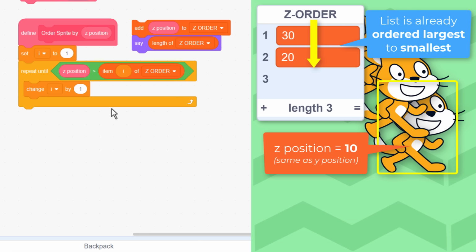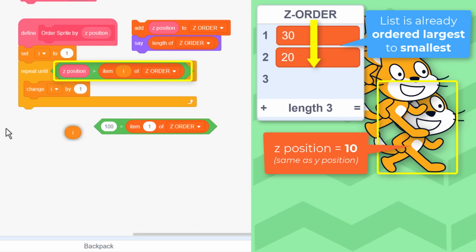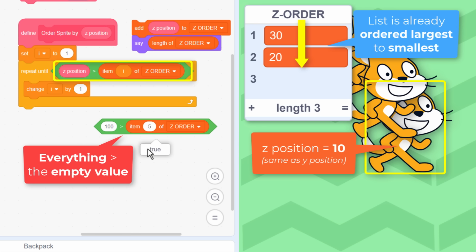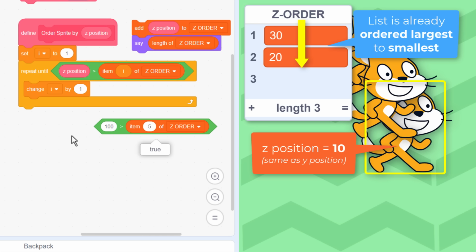Now you may be crying, hold on! What if we reach the end of the list and we never find an item less than the Z position? Will this loop never end? Well, luckily, we can check this to confirm. When you ask for an item past the end of the list, Scratch will give you the empty value. And a nice property of the empty value is that every other value is counted as greater than it. So, this repeat loop will always end once it reaches the empty value. This was a clever optimization to avoid adding more code.